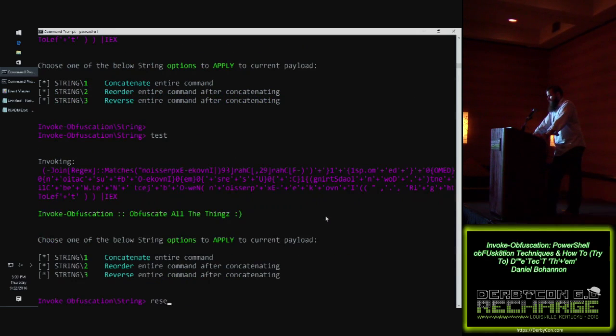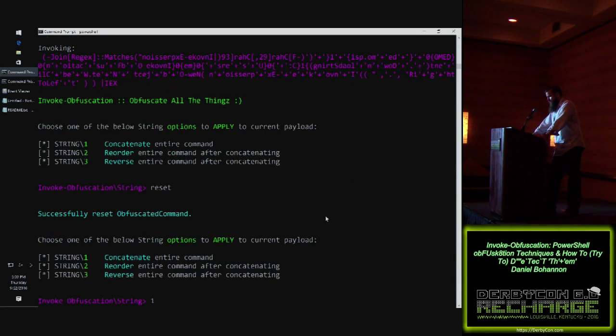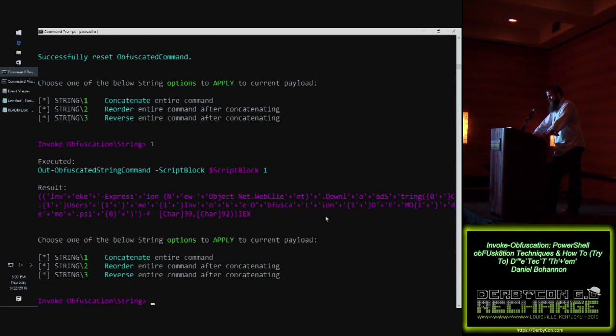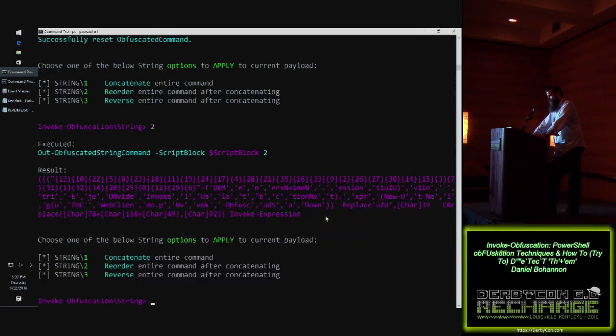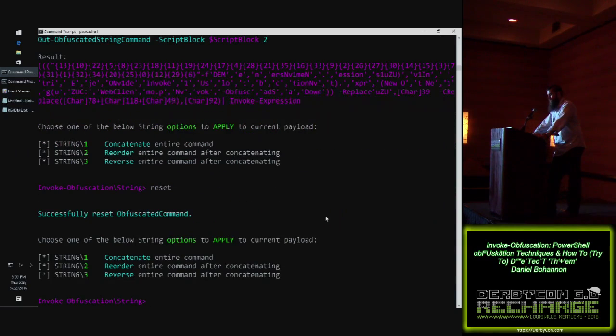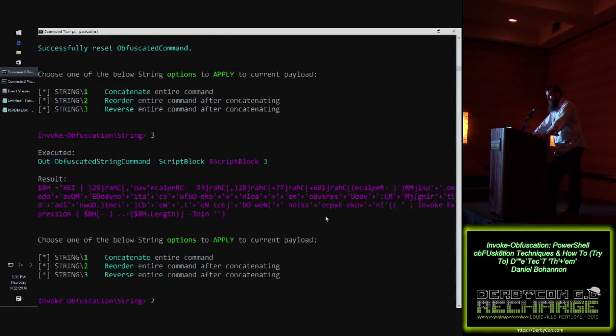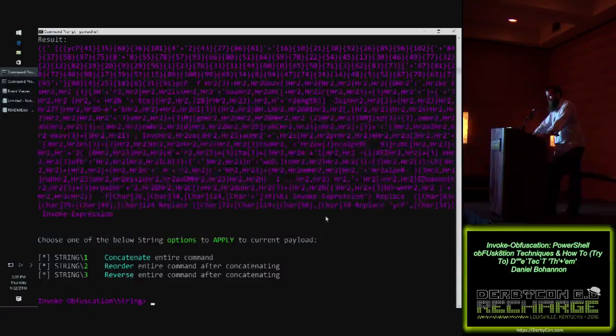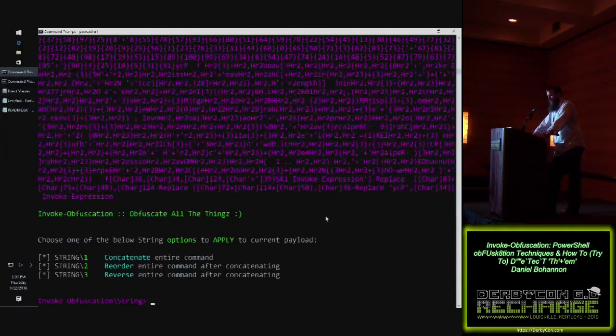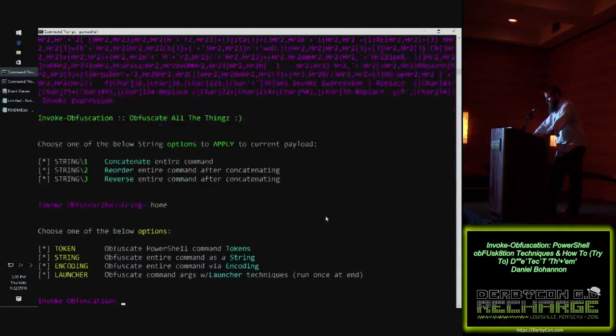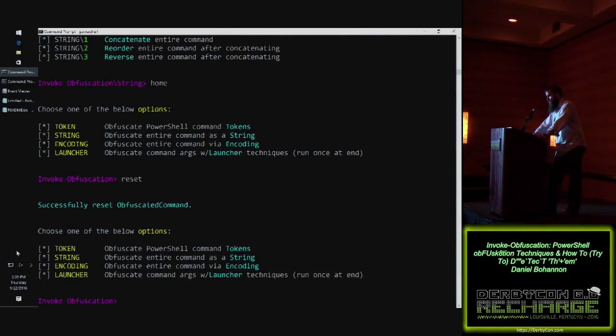Good. Next, let's remove that and look at the concatenate function. There you go. Again, it randomly chooses concatenate operations. Let's remove that and look at reorder. This uses the -f format operator and basically chops up the command, delimits it, and then reorders it using the format operator. Again, you can apply all these in a row and stack them on top of each other. It gets messy, but it still works. Having fun? Good? All right.